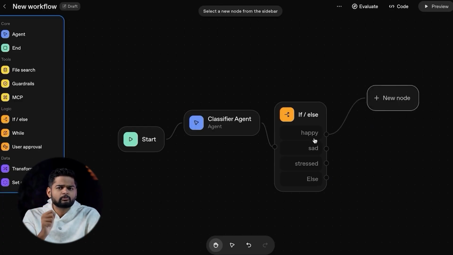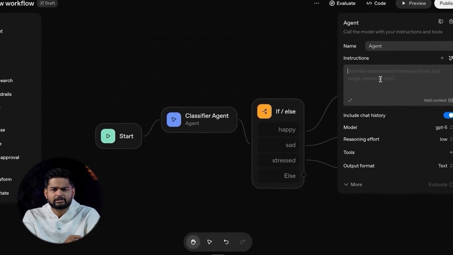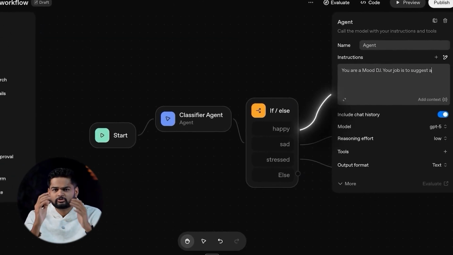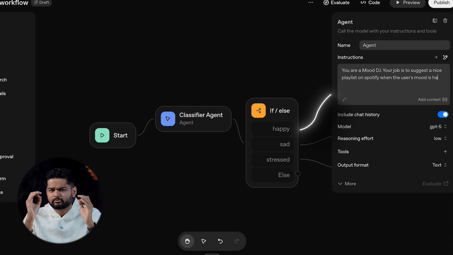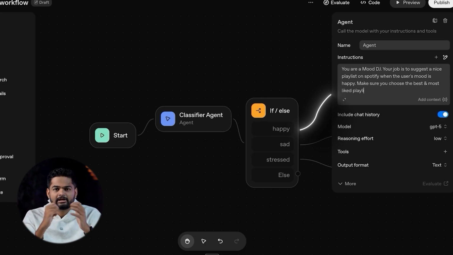Alright, now the fun part. We're going to create 3 different DJ agents. First one, happy DJ agent, name, happy DJ, instructions. You are a mood DJ. Your job is to suggest a nice playlist on Spotify when the user's mood is happy. Make sure you choose the best and most liked playlist.